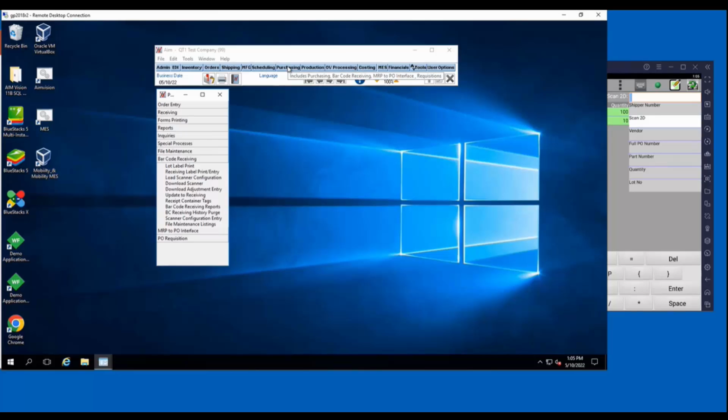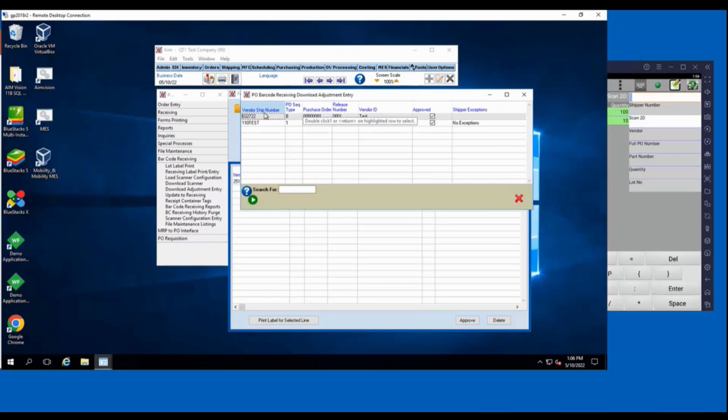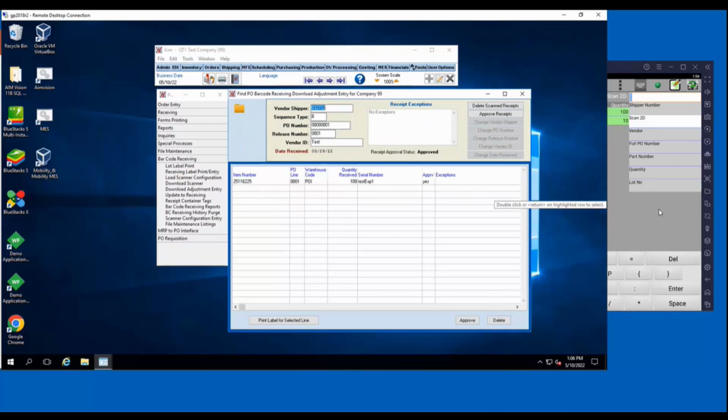If you come into our purchasing part of the app and go to download adjustment entry, you will see I've got 2 receipts ready to be approved. The concept is the person on the floor would do the scanning of the actual boxes and labels, and then a person in the office would look at the actual shipper which was received and match those scans made on the floor, and finally approve them here and say, yes, that was what was on the shipper. I'm going to approve the receipts, and then ultimately they do the update to receiving, which would push them into inventory.